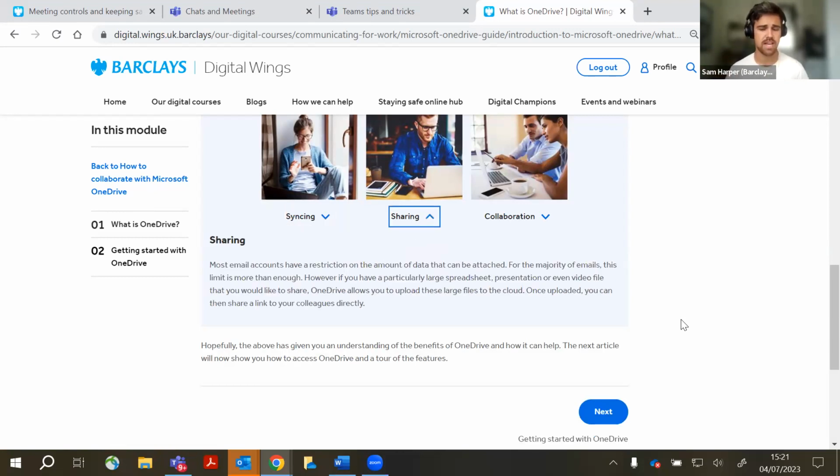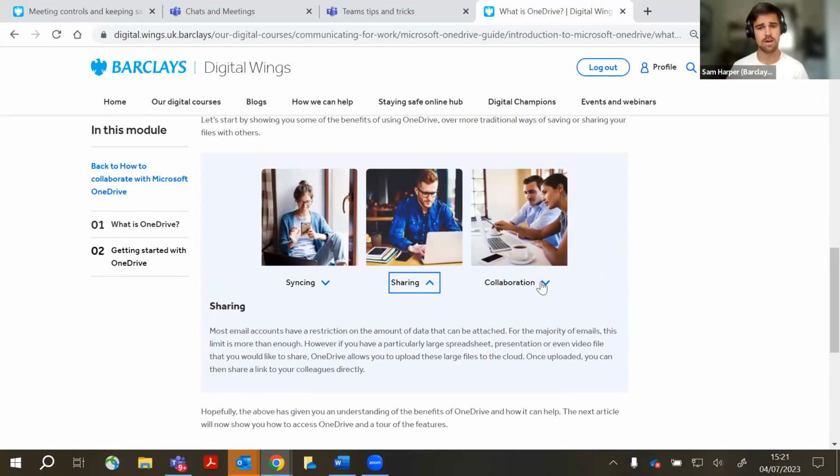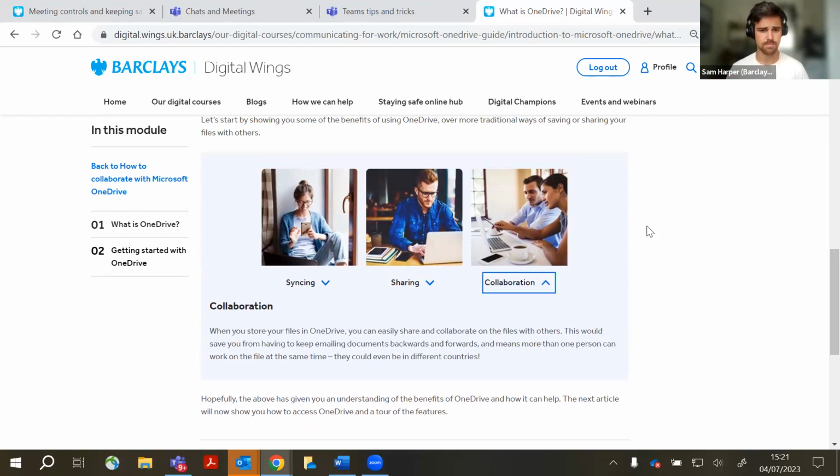Sharing. So most email accounts have a restriction on the amount of data that can be attached. So we know that we often try and send emails, and sometimes it says the thing we're trying to send is too big, especially if it's a large spreadsheet, presentation, or video. OneDrive allows you to upload those files to the cloud, and once uploaded, you can share that to colleagues directly. So you can link people in immediately. We use OneDrive in our team every day to share files, and we all have access to those files. Just means we don't have to send them via email and come across those problems.